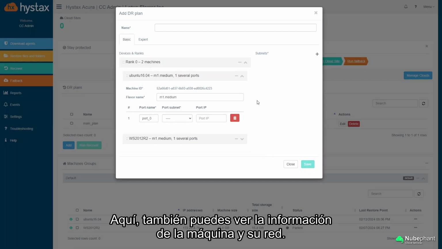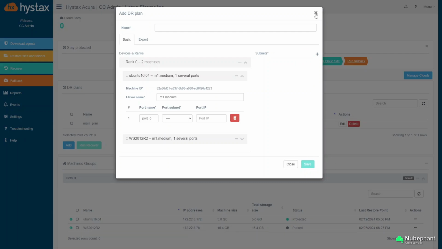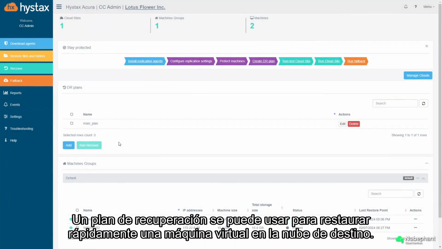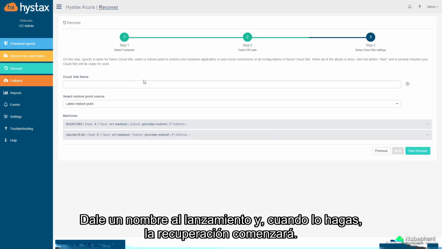Each recovery plan can be used to quickly restore a virtual machine on the target cloud. To restore, select a recovery plan and click Run Recovery. Give the launcher name, and when you're ready, click Run Recover. Finally, you'll get an entity called CloudSite. CloudSite is an executed recovery plan. It's a group of machines launched on the target cloud from the restore points.